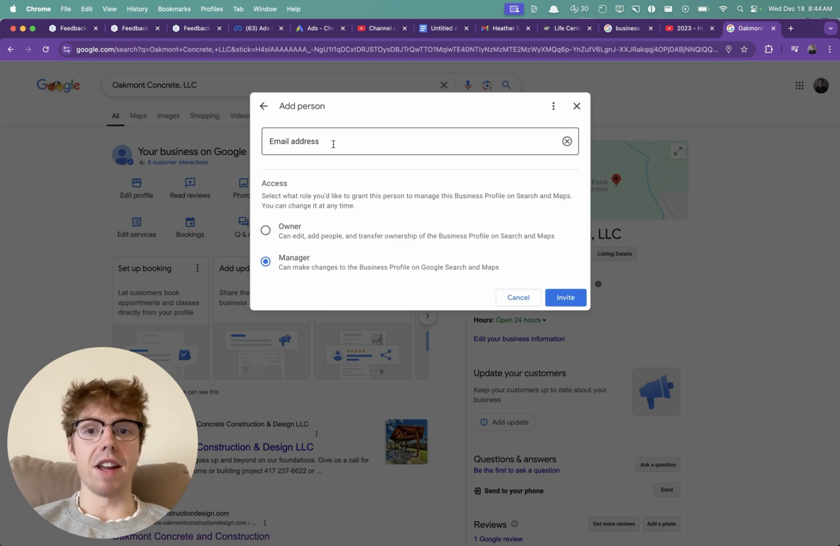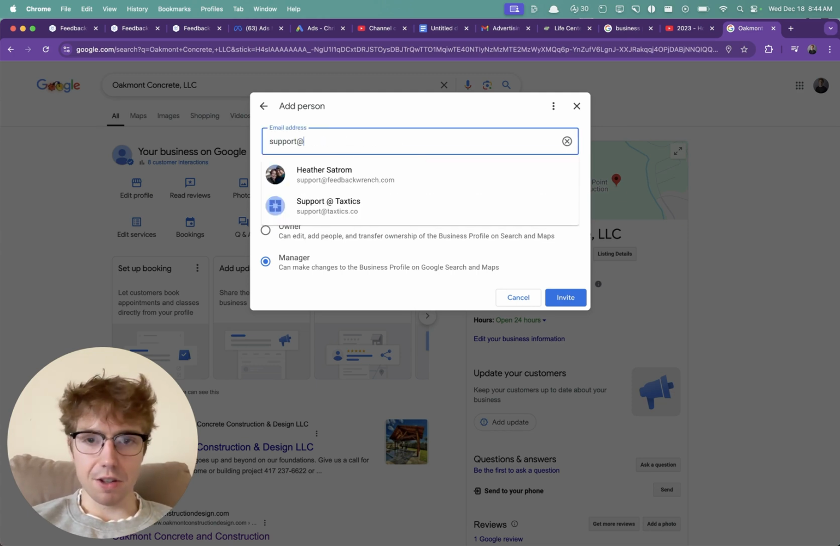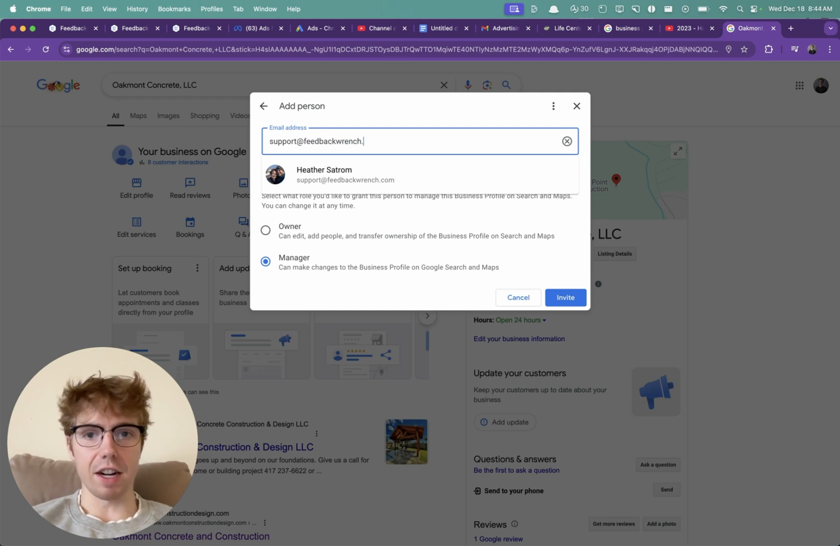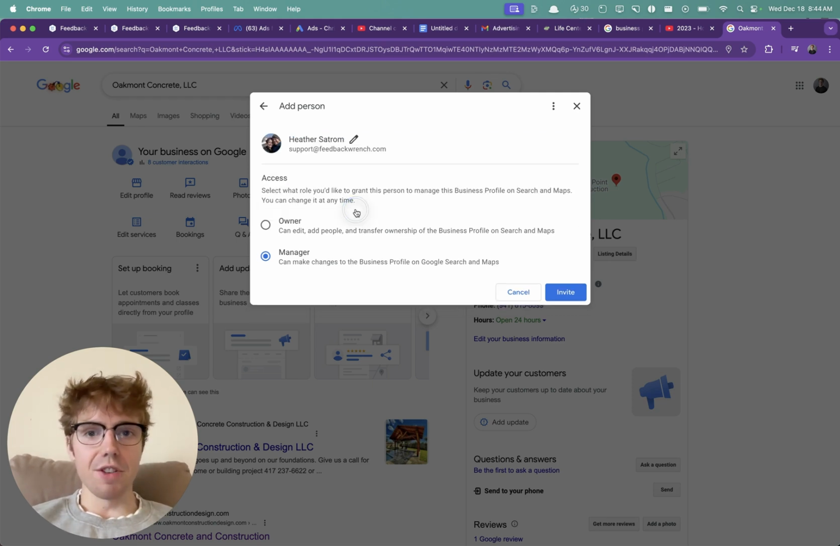And then once you're in here, you just want to type in the email of whoever you want to add. So I'm just going to do support@feedbackwrench.com. And then you just click on their name, and then you'll see the access level right below that. So you can either make them a manager, which only allows them to make changes to the Google business profile on the Google search and maps, or you could do an owner level, which they can edit, add people, and transfer ownership of the business profile on search and maps.